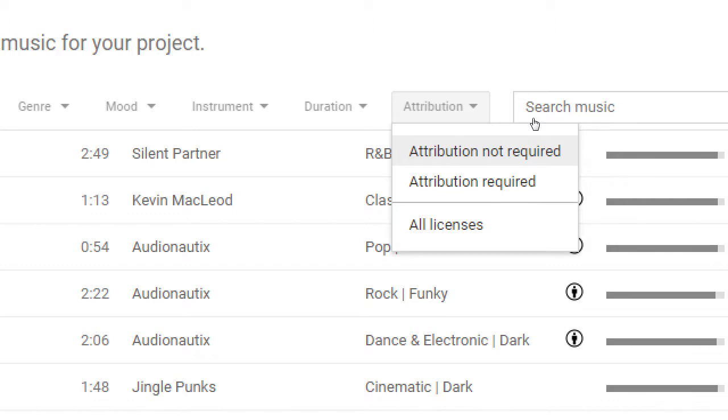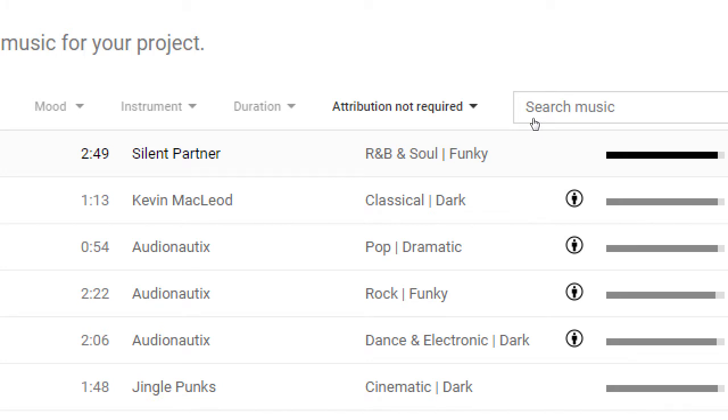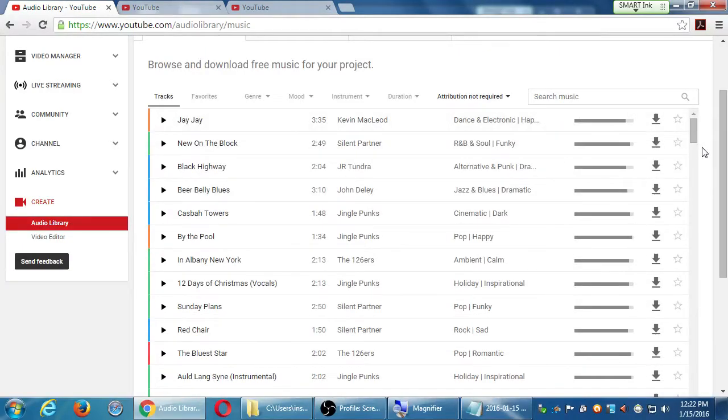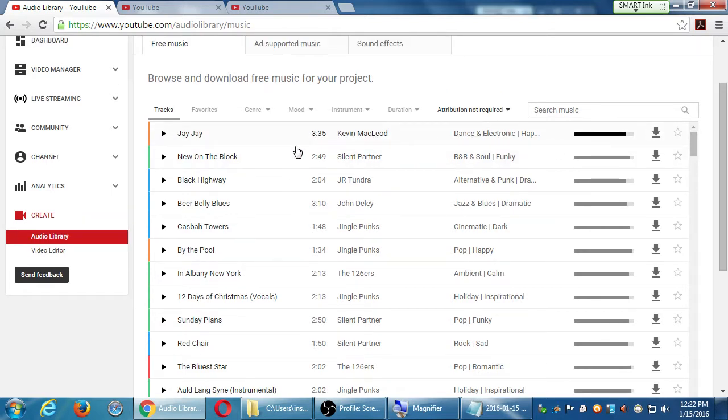But if you use an attribution required track and you don't attribute it, you'll probably get an email that says attribute this or remove it. Might as well avoid that issue by just saying show me music I don't have to attribute. And that's still thousands of tracks. And now all of these that don't have the little person, I can download these, load them into iMovie, use them on my video, cut them, edit them, change the length, whatever, I can use them. Let me just take a quick sample here. JJ from Kevin McLeod.